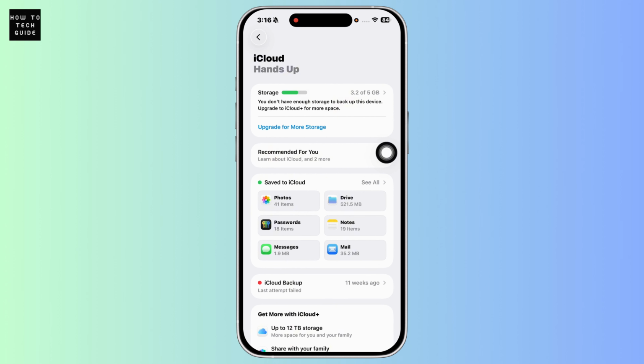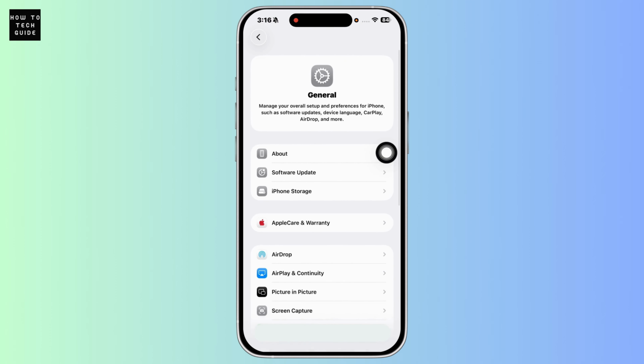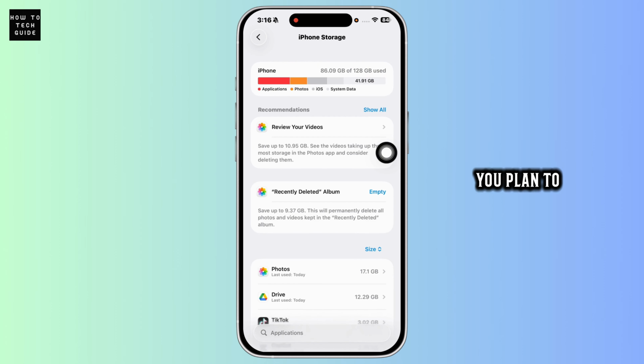Next, head back. Navigate to the option General. Click on the option iPhone Storage. Make sure your iPhone has enough free space to hold all the photos and videos you plan to download.